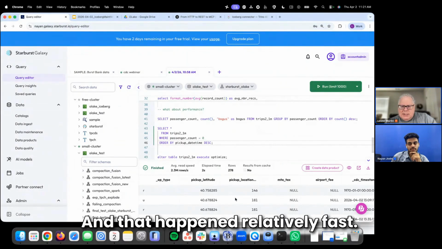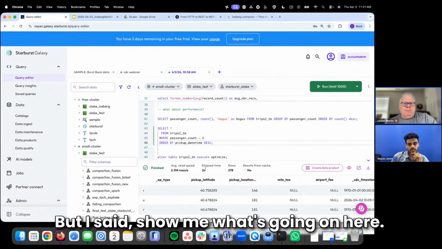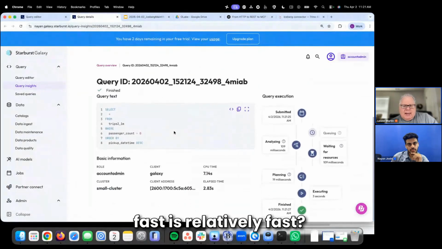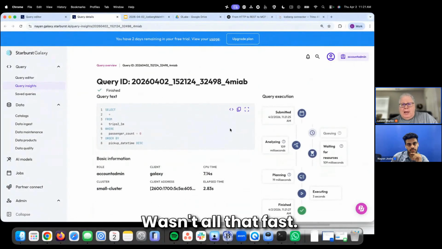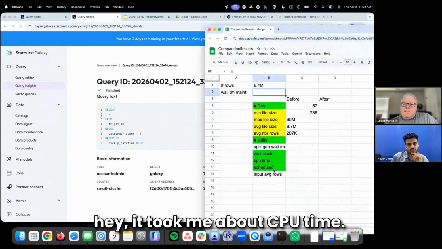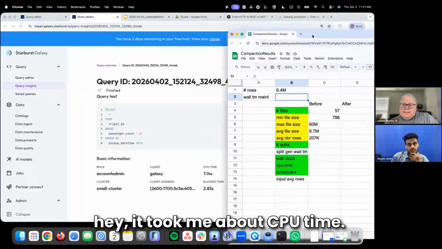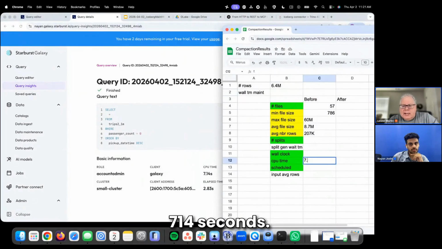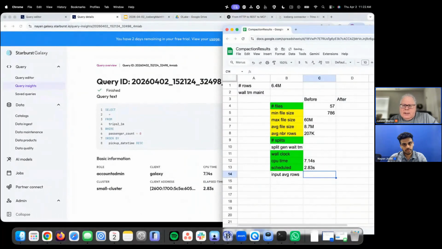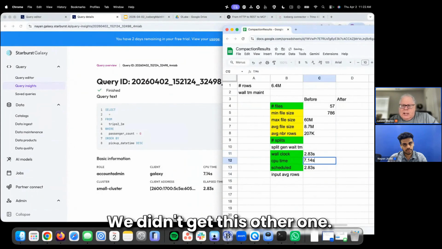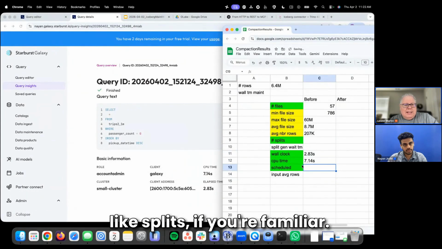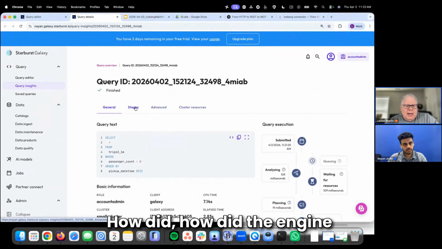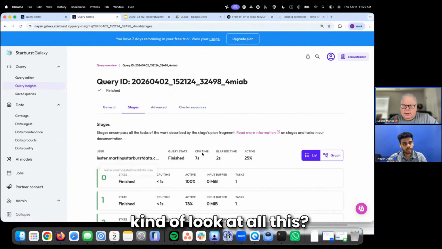So I got something, and that happened relatively fast. But I said, show me what's going on here. Tell me what relatively fast is. Relatively fast wasn't all that fast. I ended up coming back with this query saying, hey, it took about, in CPU time, how much time did we burn on CPUs? A lot, I think 714 seconds. What was the wall time? 2.83 seconds. Interesting. I'm sorry, that was up here, 2.83 seconds. And some other details, things like splits, if you're familiar with them. How did the engine look at all this? So I'm going to use my tooling.